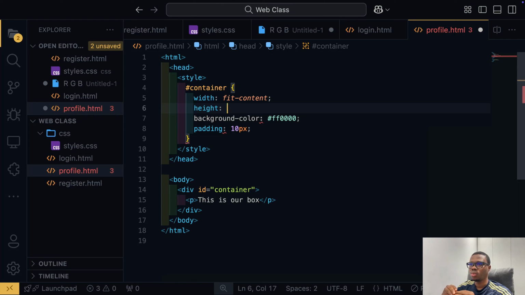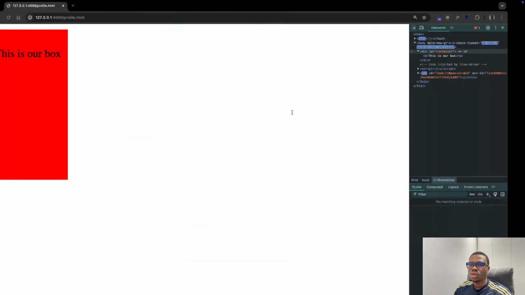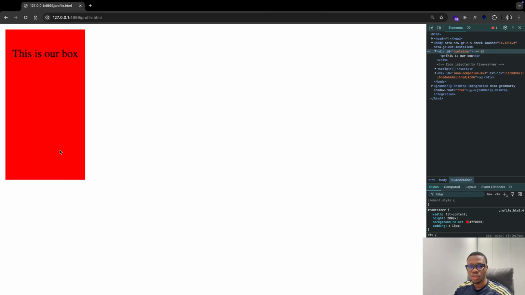You can also make that property take the space that is available on the browser or on the screen. So if I set the height of this box to 200 pixels, for example, you'll see that it's taking 200 pixels on the page, right? It's taking 200 pixels on the page.